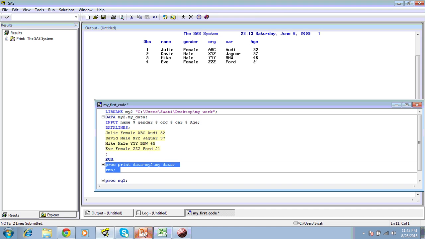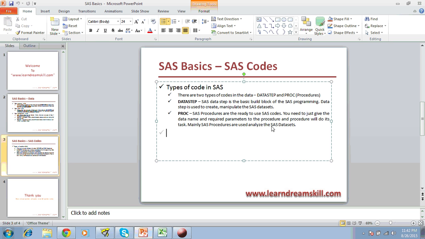And I have mentioned that we just need to give the dataset name and the required parameters to the procedure. So far I have explained only the dataset name. Let me explain how can we give the parameters to the procedure.